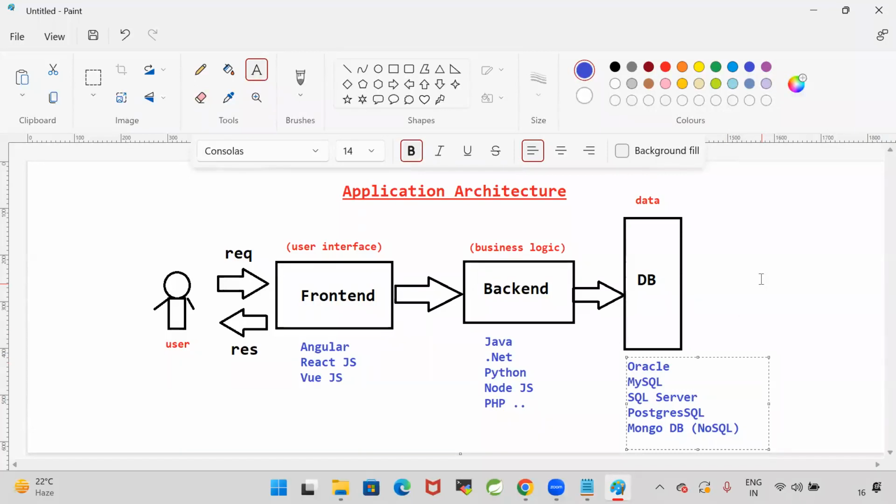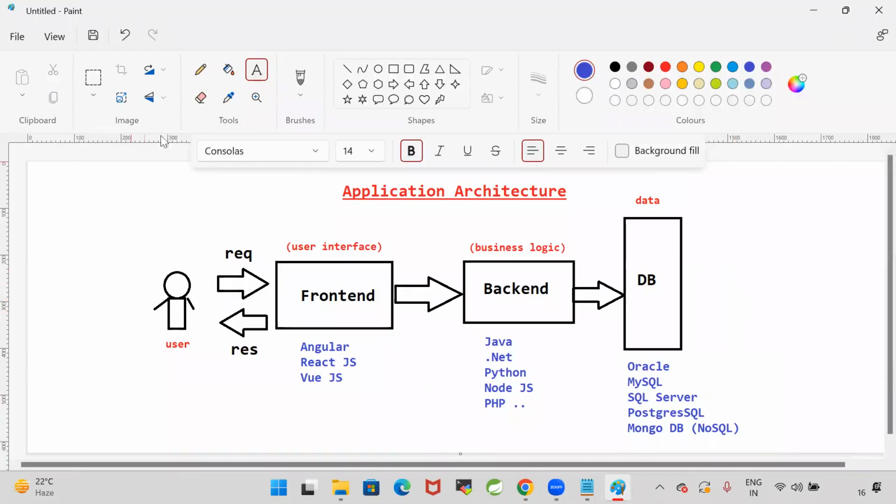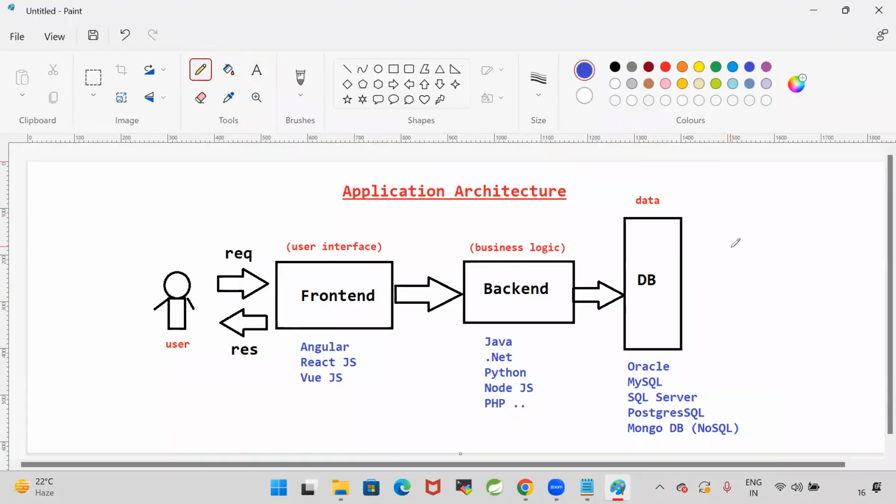When user is registered, user data will be stored into database. And when user is booking a ticket, what tickets booked by user, that information will be stored into database. When user is trying to book the hotel, what is the user booking history? That complete information will be available in the database. So this is called application architecture.